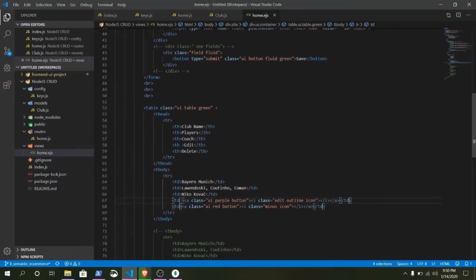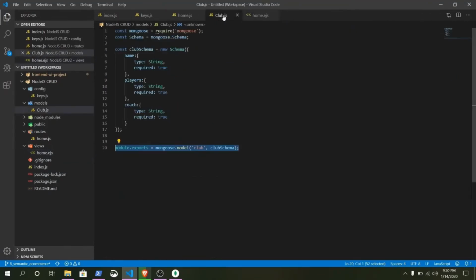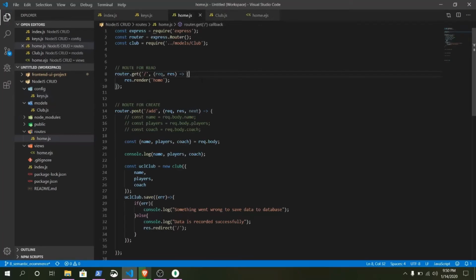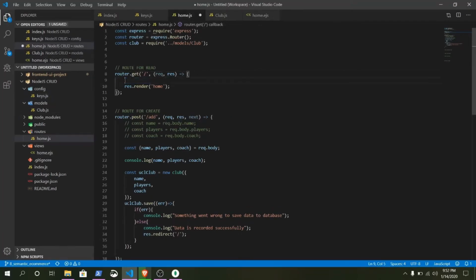Now we are going to print these three texts dynamically. So what we are going to do here, in home.js just write club.find. This is a method. Okay, here we need a callback function. Just write the condition err comma docs. Okay, this is a callback function, a callback arrow function.